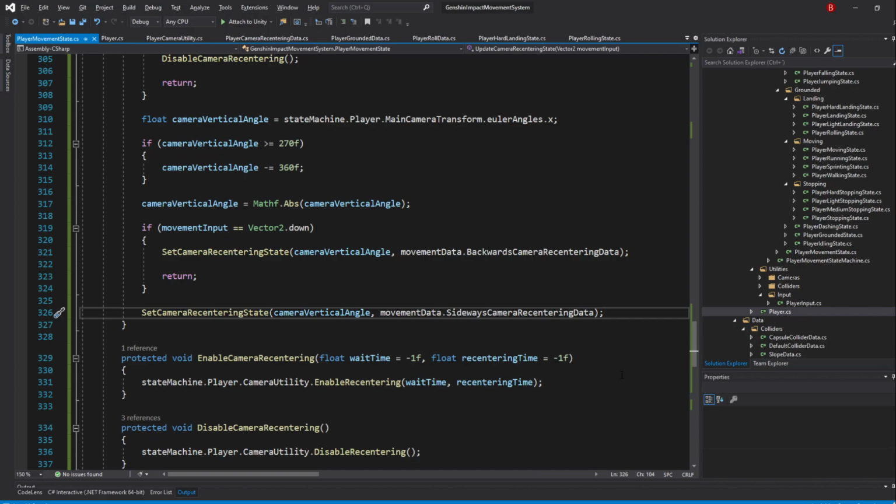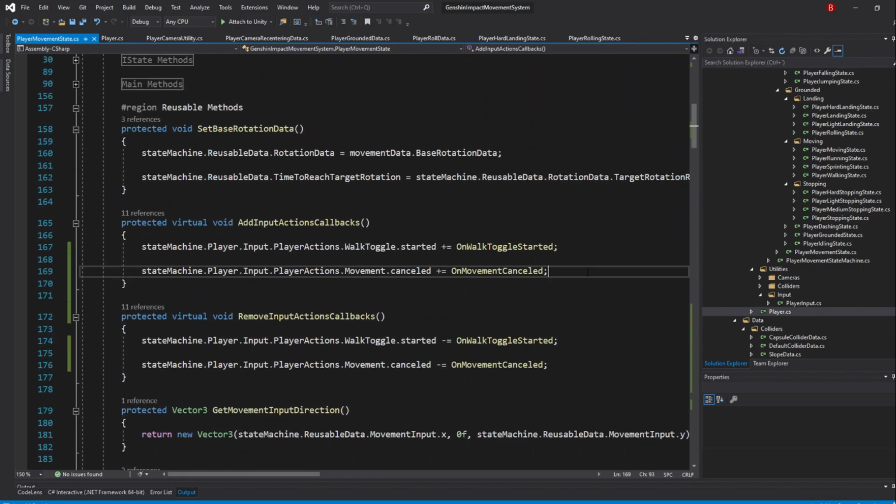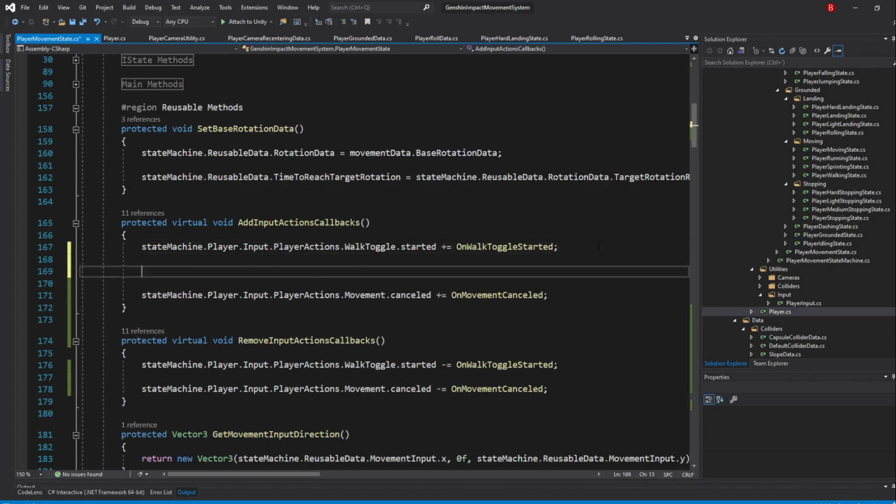Of course, we still need to call this method somewhere. We'll call it both when our movement input has changed and whenever our mouse has moved, as both of these mean that either our camera angle or our player direction have changed. So in our addInputActions callbacks method, in the reusable methods region, we'll add two new callbacks. StateMachine.player.input.playerActions.look.started plus equals on mouse movement started.